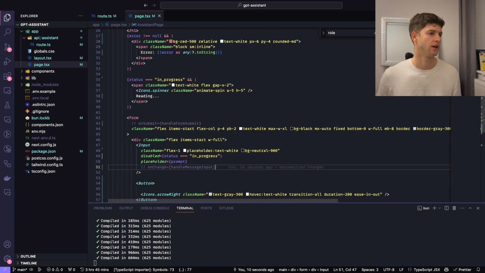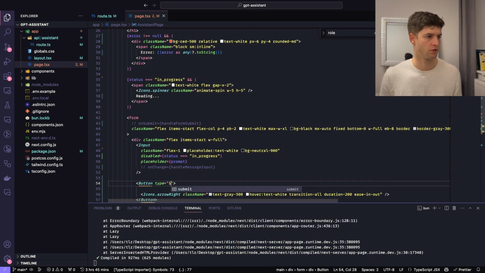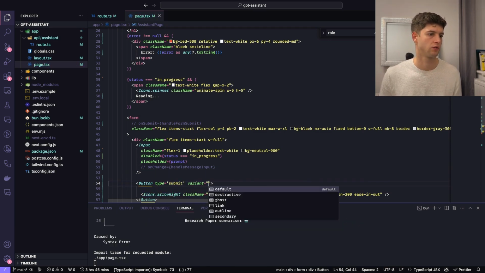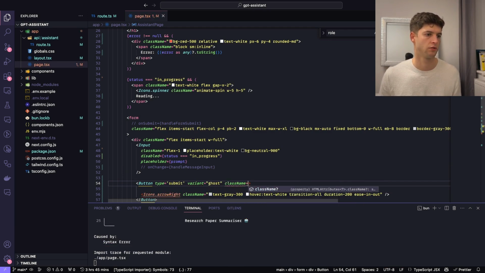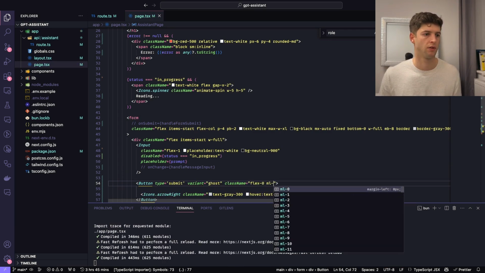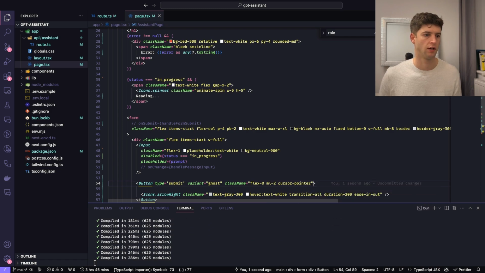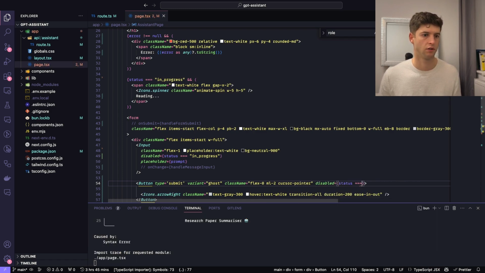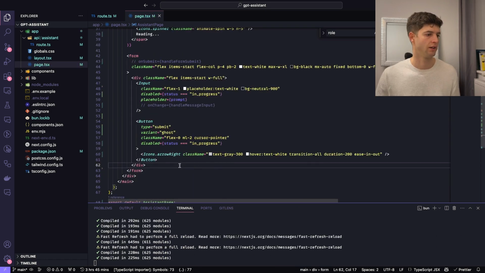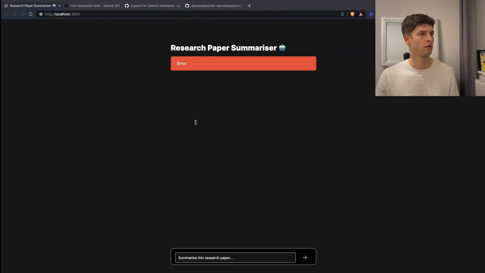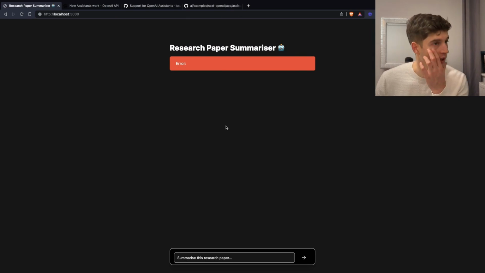And then this button actually wants to be type equals submit, variant equals ghost, className equals flex-0 ml-2 cursor-pointer, and it can also be disabled when status is in progress. All right, let's check that out. Okay, we have got our error component, and we've got our summarize this research paper.